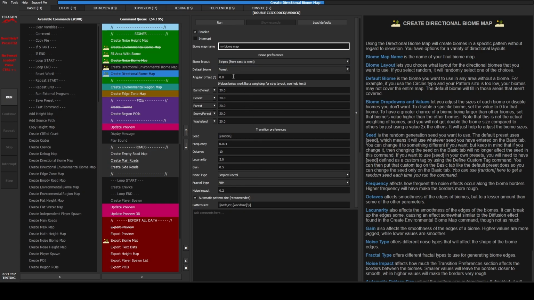Angular offset lets you just change the angle that these are laid out in. Mostly you can leave that 0 unless you just want to adjust those layouts a bit. These values here are weighting, which means the way you have it set up right now, you have 20% burnt forest, 20% desert, and so on. Everything the same weight, which means as you look at your map, you're going to have an equal size for each biome. These do not have to add up to 100%, but it will take a ratio of them based on whatever it does add up to.